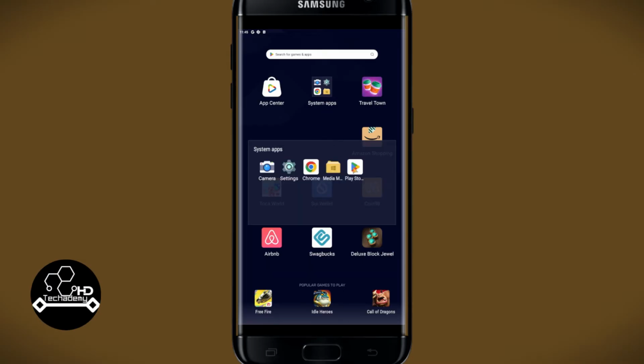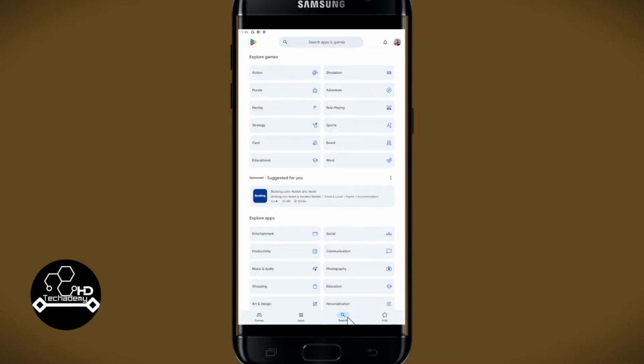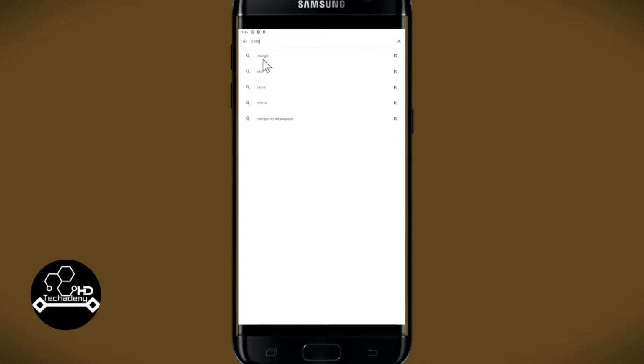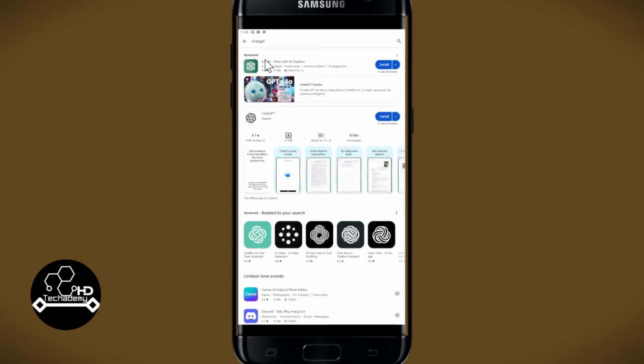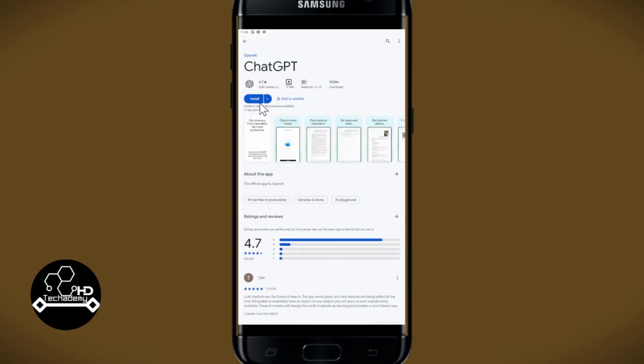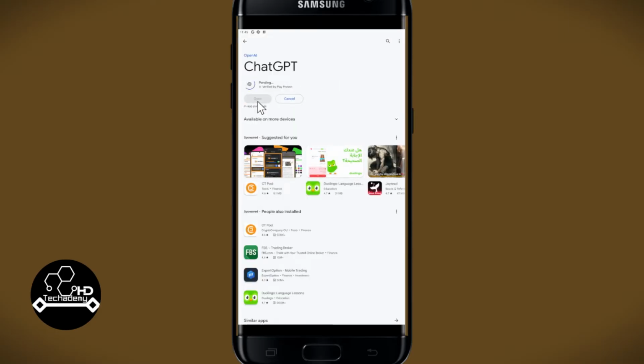First of all, open up the Google Play Store on your Android device and then tap on the search box and just type in ChatGPT and start your search. Once you find the ChatGPT application, just tap on it and you will see the install button. Tap on the install button and this will begin the download and installation of the ChatGPT application on your smartphone.